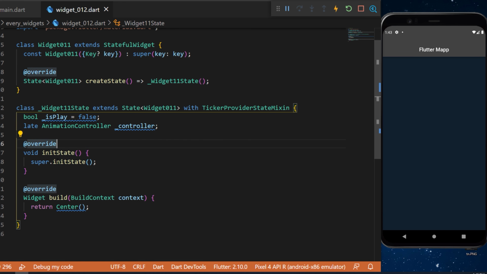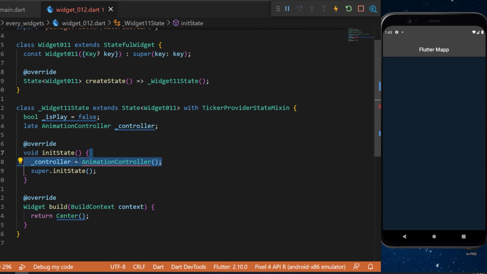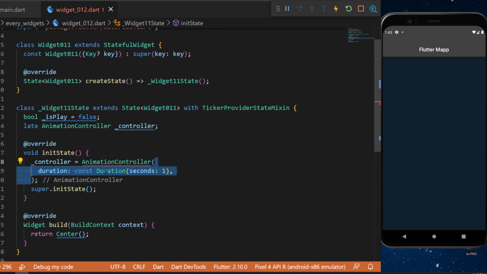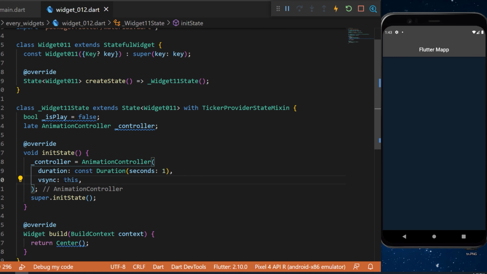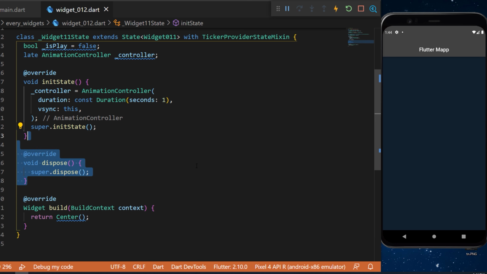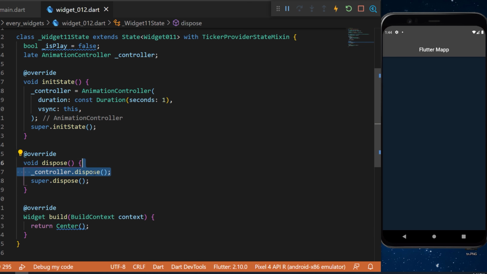With this, we can create the init state, and inside we will say that the controller is equal to an animation controller. The duration will be 1 second, and then we use the vsync this. And we need the SingleTickerProviderStateMixin because otherwise the vsync this will not work. I will put back the mixin, and then we will work on the dispose method. Inside this one, we will just need to dispose the controller when we don't use it anymore.